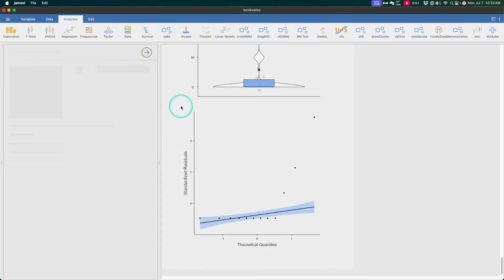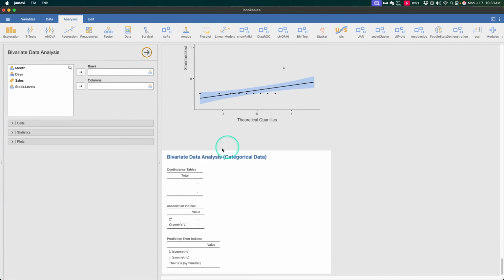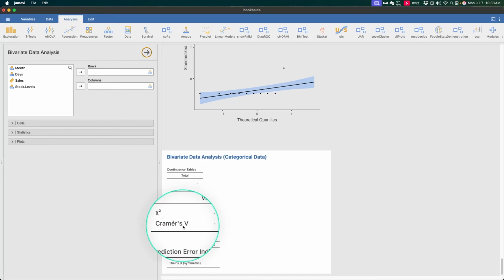But then we can do categorical variables, and we can do month by rows. So this would be a chi-square test, right? As you can see, it gives you chi-square and Cramer's.